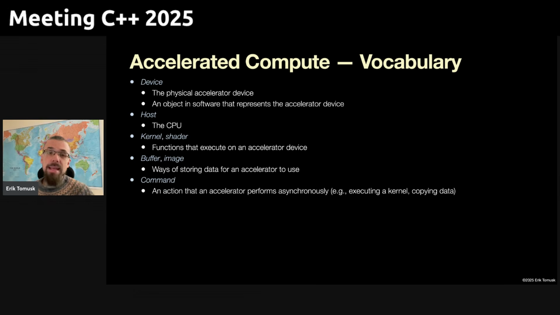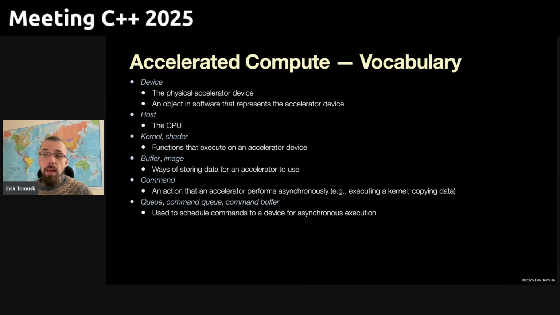A command is an action that an accelerator performs, usually asynchronously, and this includes things like executing a kernel or copying data. And when we talk about a queue, a command queue, or a command buffer, these are software abstractions that are used to schedule commands to a device for asynchronous execution.